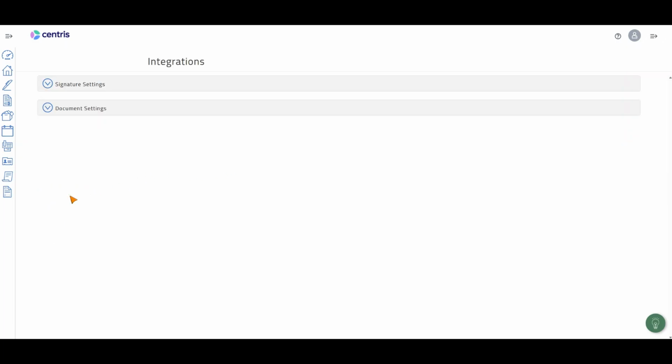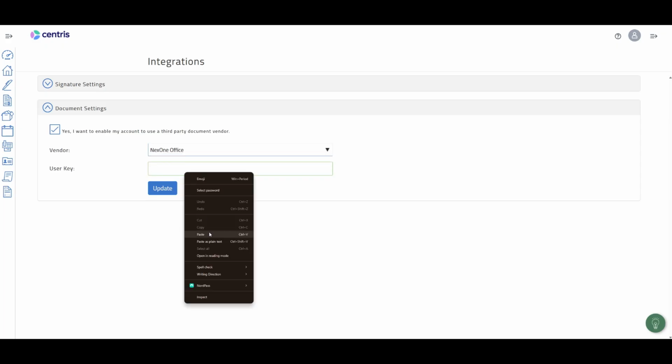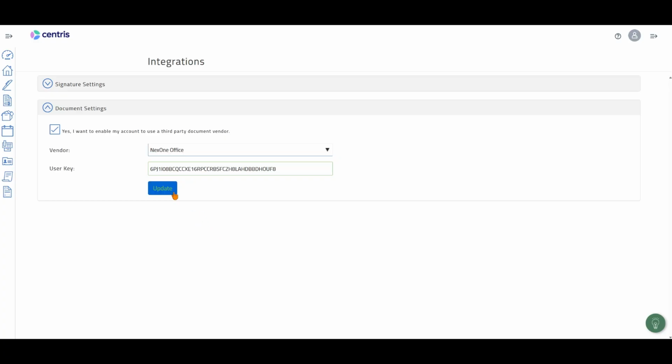Under the Document Settings section, you'll need to provide consent for NexOne to act as your third-party electronic document management software. From the Vendor drop-down menu, select NexOne Office. Then, paste the security key you previously generated into the user key field. Be sure to click Update to save these changes before moving on.